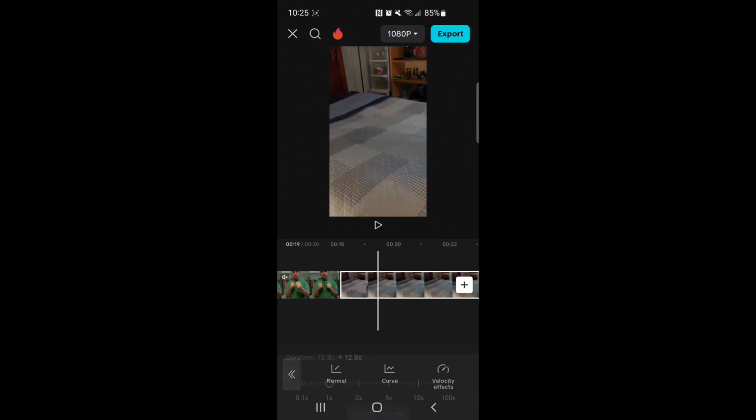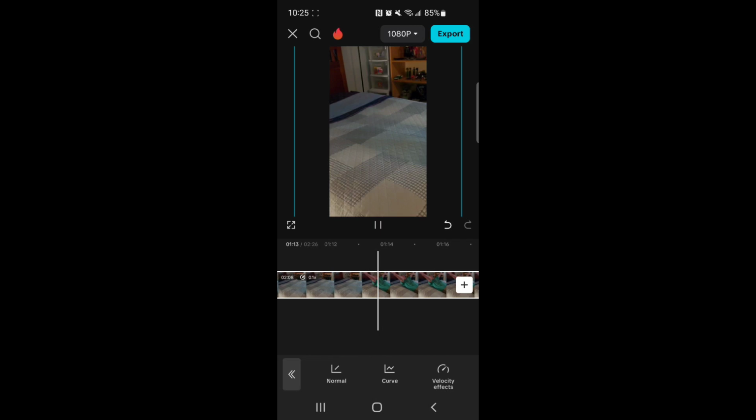For manual adjustments, click normal and adjust your speed with the blue circle on the bottom. Here's an example of the slow motion.